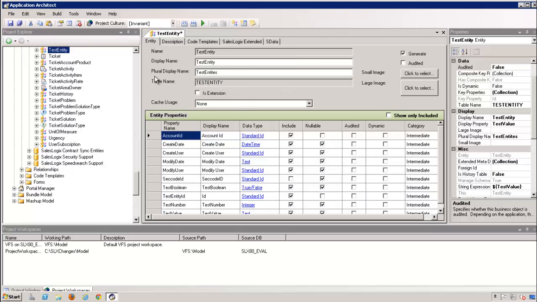So now we've basically created our entity. We can see by the little asterisk here that this needs to be saved. So I'm going to go ahead and save this.